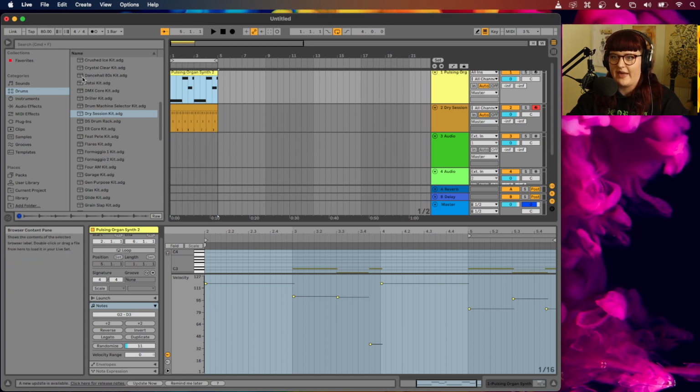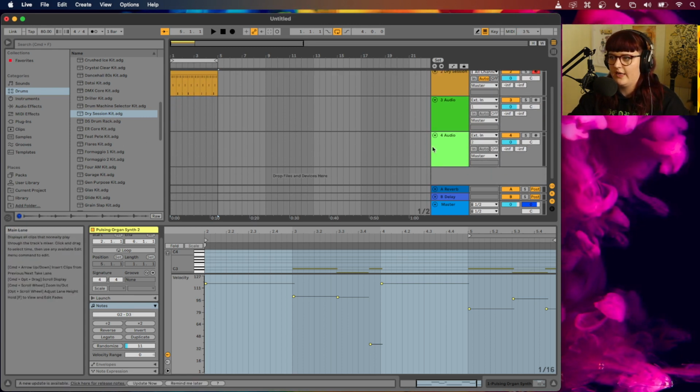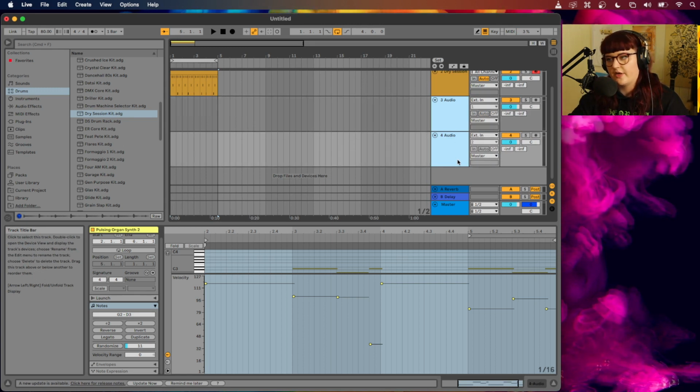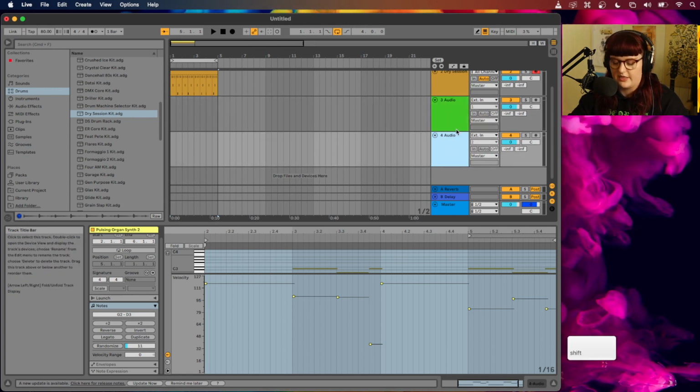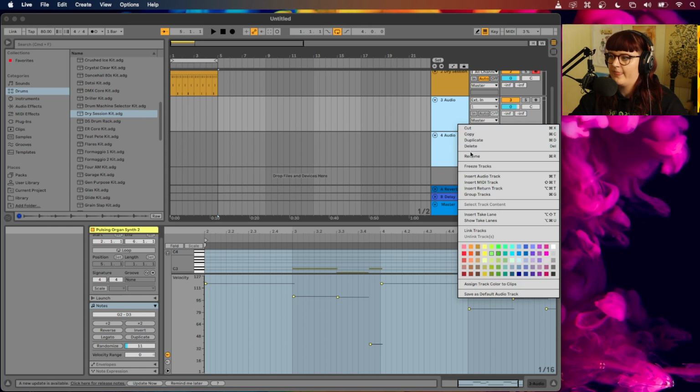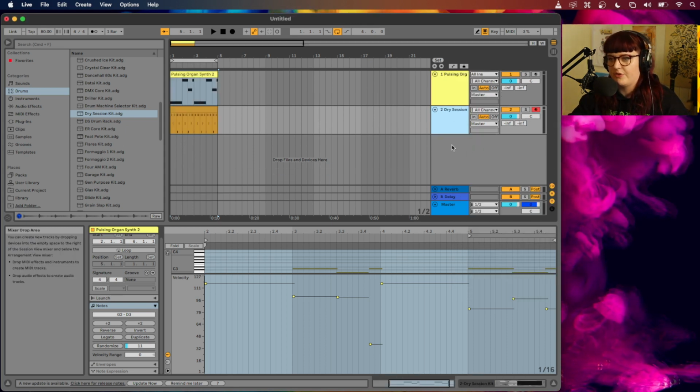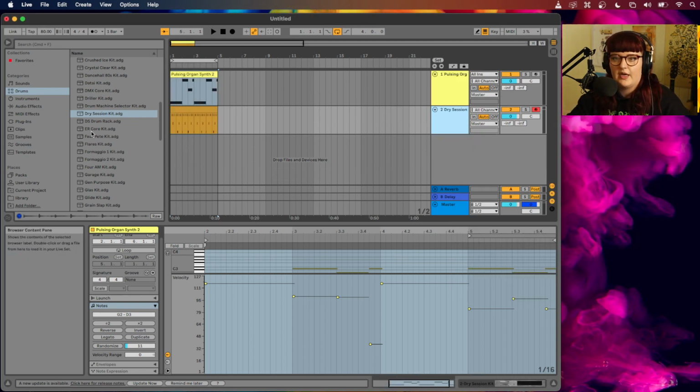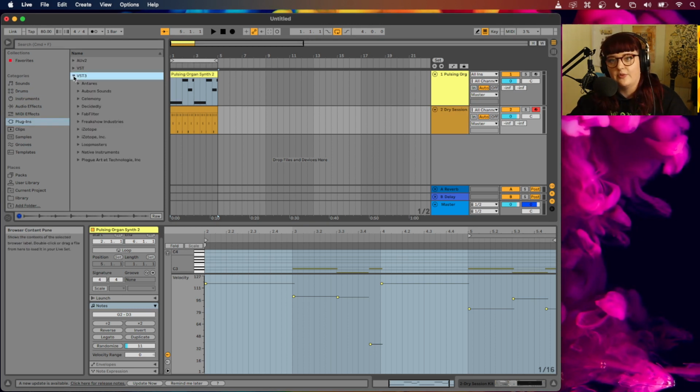Let's add a bass line. So we may as well, hey? I don't actually need these audio tracks right now. So if I select them, I can hold down Shift to select more than one. I can just delete them. I could just press delete on my keyboard. Let's add one more bass and then we'll talk a little bit about mixing.